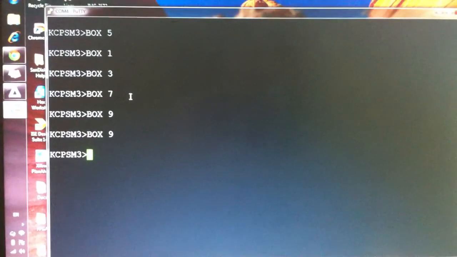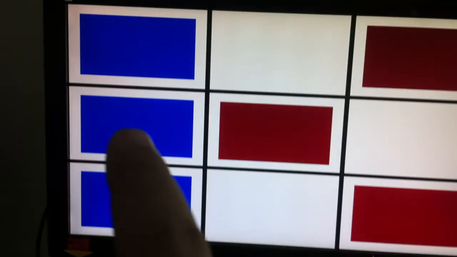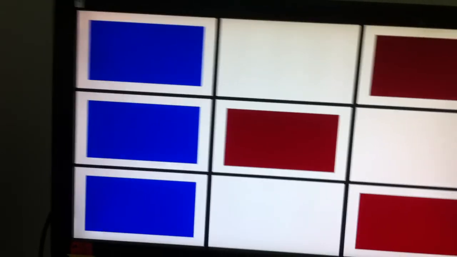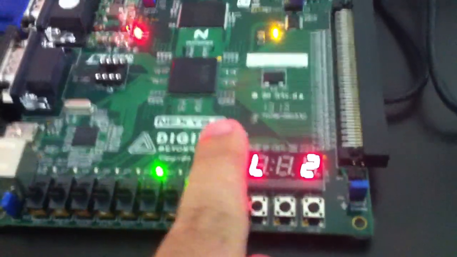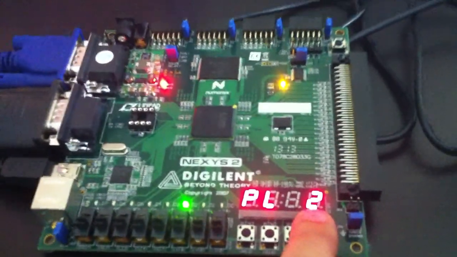Now let's say player B, who played an invalid move last time, still has to play his valid move, so he does box 4 and enter. So player B plays at box 4 right there, and he completes the winning combination. And what happens then is that the winner's name gets displayed over here, which is player 2.